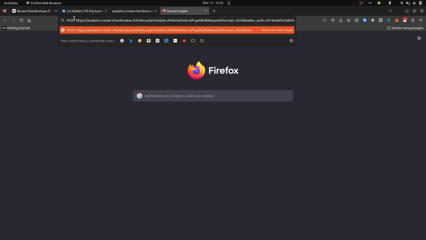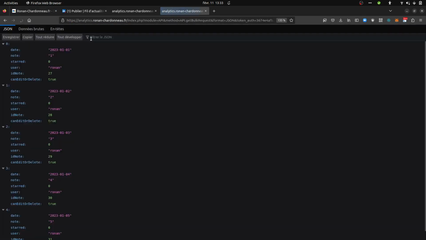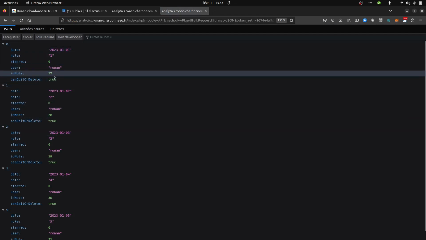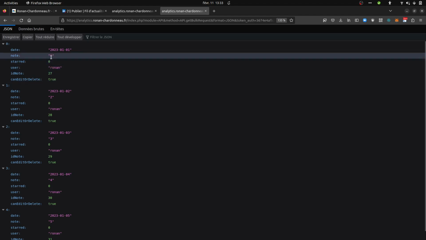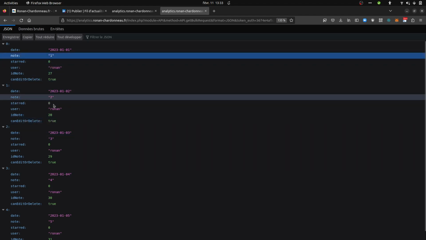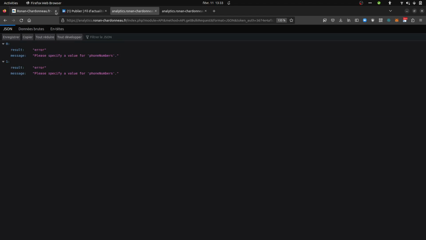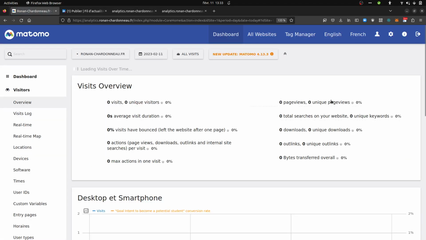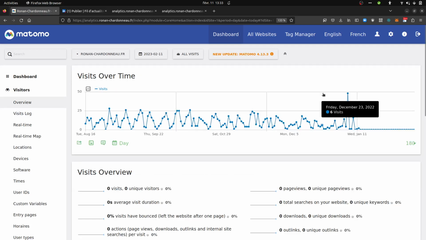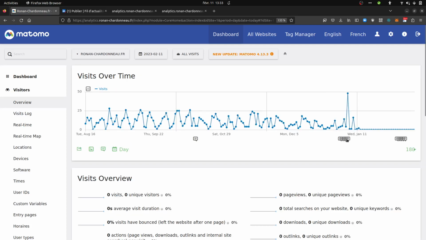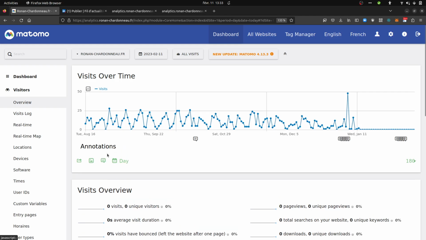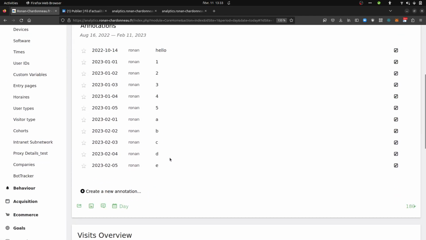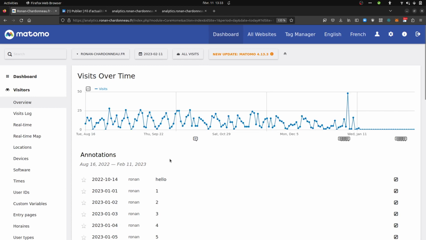I can now remove this part because I don't need it. If I execute it, it's going to create the annotations. As you can see, the note is going to take the value 1, then the value 2, the value 3, and so on. If I now refresh my page, I'm going to get my 5 annotations straight away. I can do exactly the same thing for segments, and for everything that I want. So here, thanks to AI, we can definitely automate the configuration of everything that we have within Matomo.